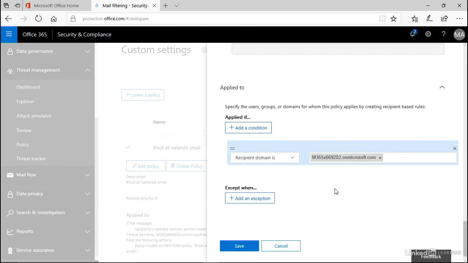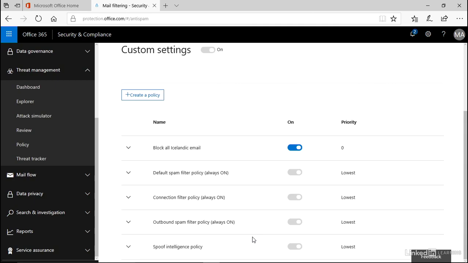Finally, you need to specify that the custom settings are applied to a specific group, user or domain. In this case, I've applied this to the domain. And I'll click Save.